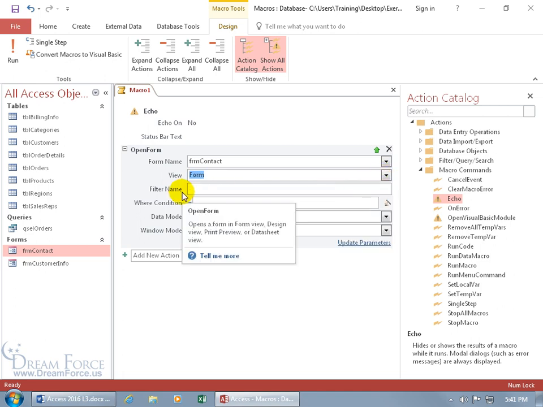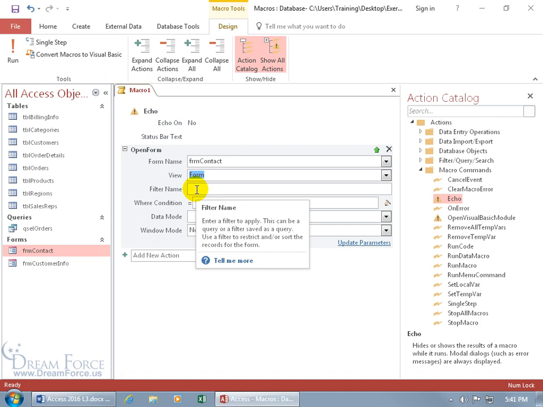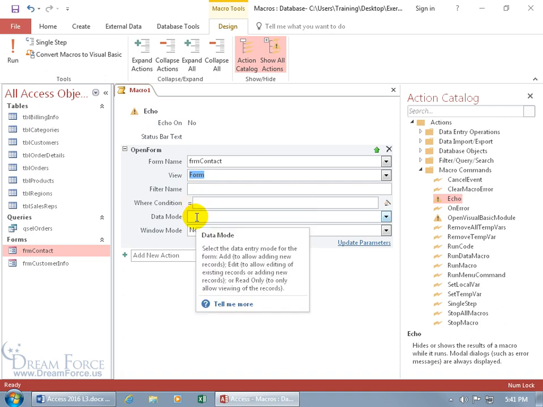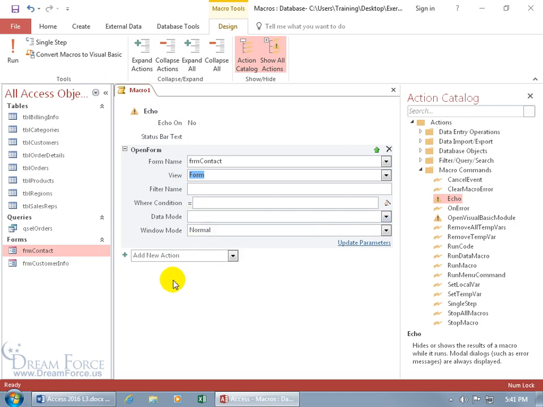And then you have extra fields you can cover, like enter a filter to apply. You got a filter name, a where condition, which we'll cover later on, data mode. You can just go ahead and hover over it and read more about it to see what we need to do here and if it's something that you want to use. Other than that, let me go ahead and click off.